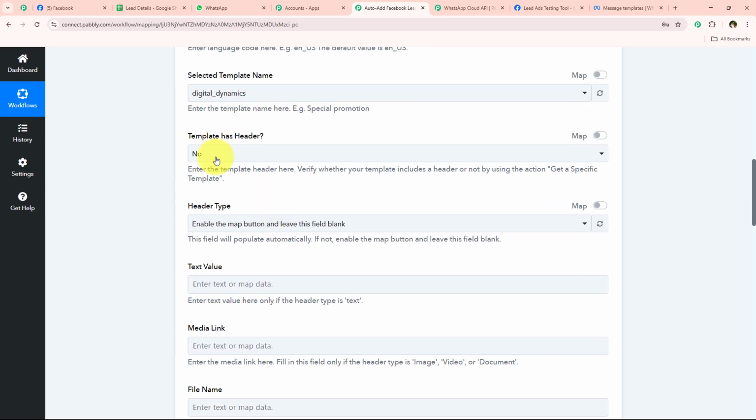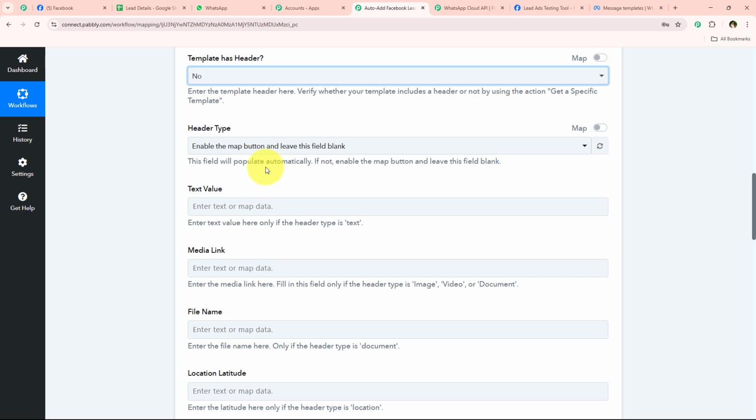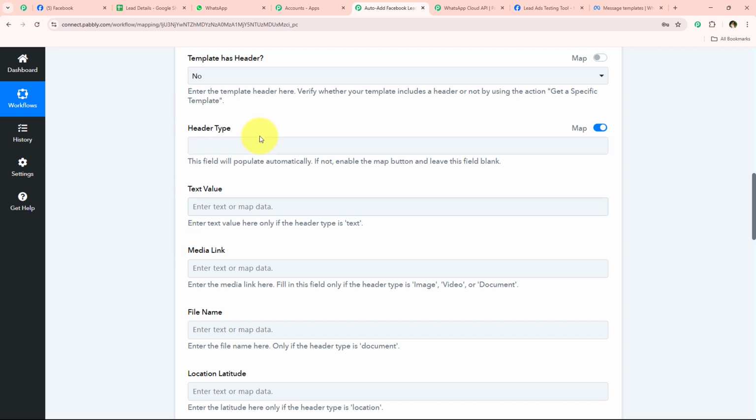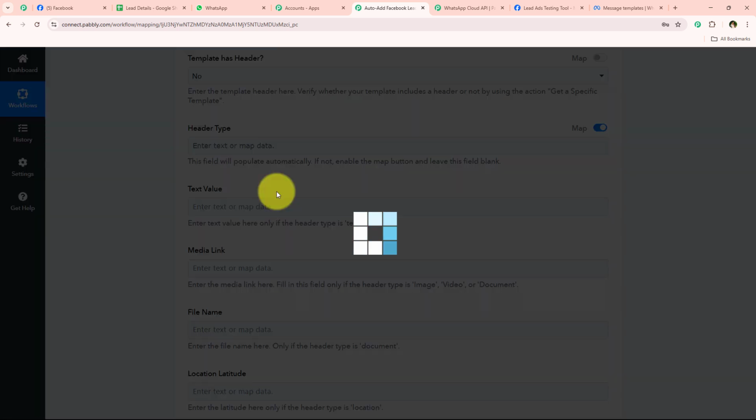It is saying template has a header. My template doesn't have any header, so I'm just going to keep it as no. It is saying template header type. Since my template doesn't have any header, I'm just going to simply switch on this mapping button and leave this field blank. I don't want to select anything right over here.